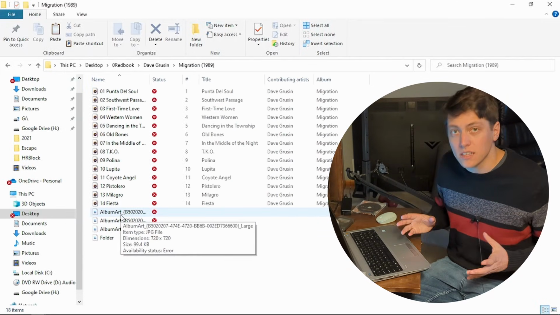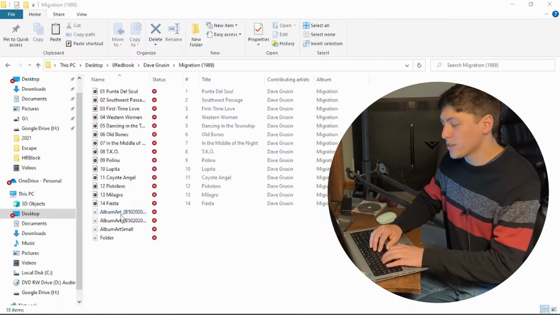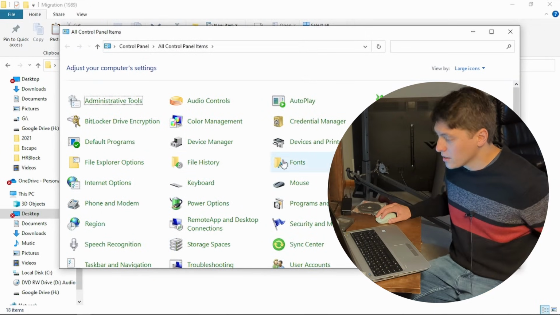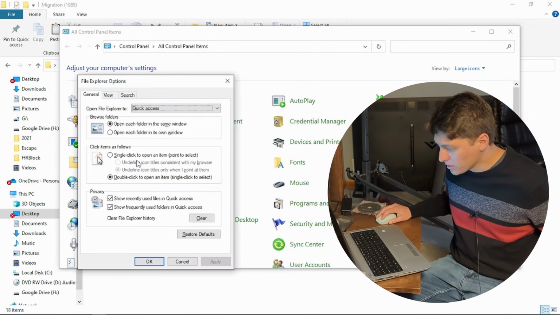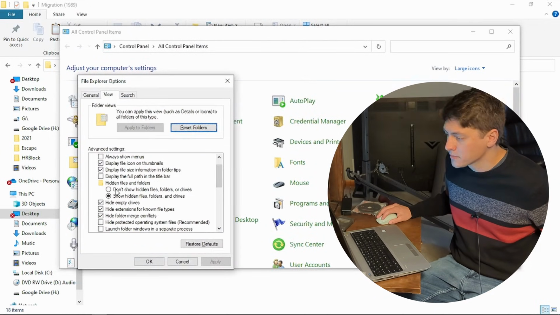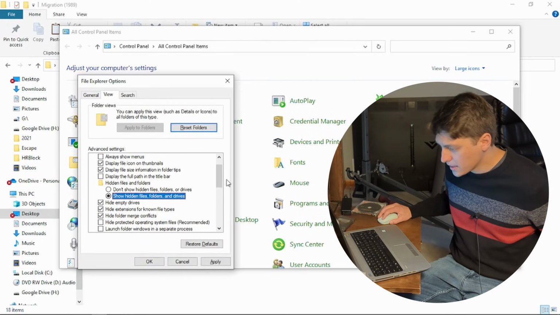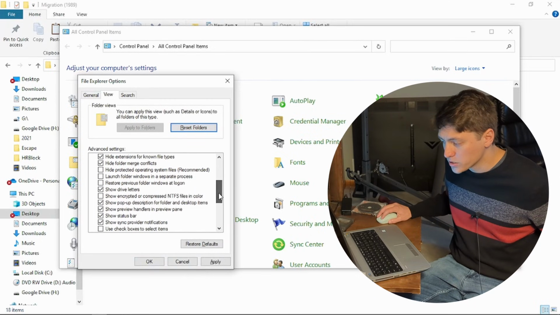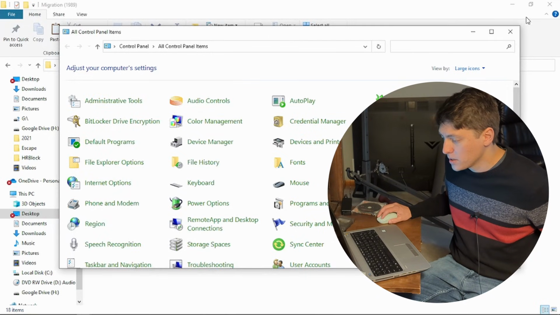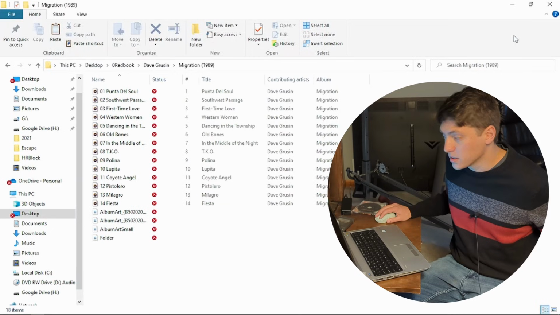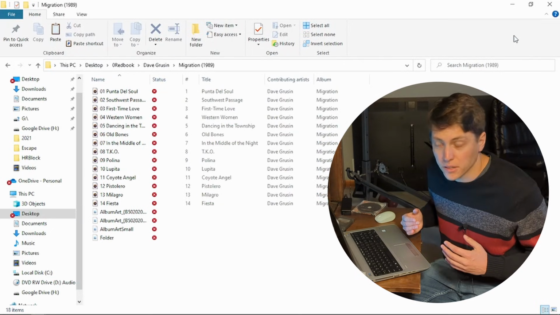Now, in order to see these for the next step, you're gonna have to go into the control panel, open up the File Explorer options, go to View, and then click on Show Hidden Files, Folders, and Drives, and also uncheck Hide Protected System Files, because otherwise you won't be able to see that metadata that Windows Media Player downloaded.